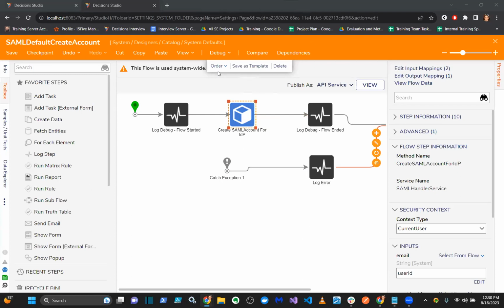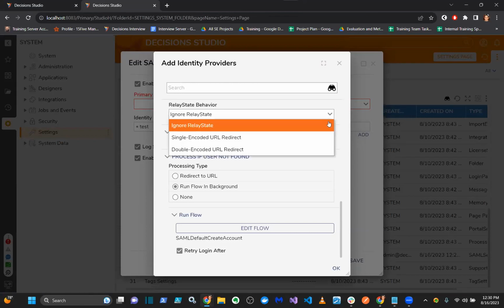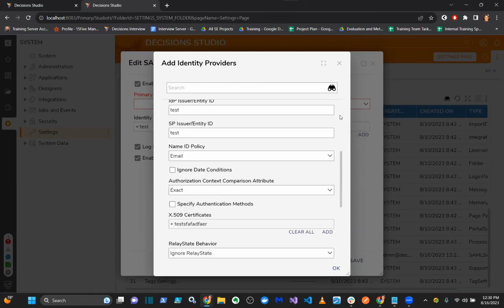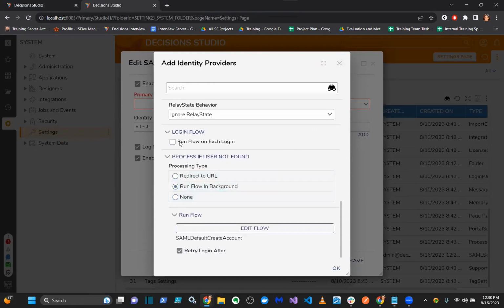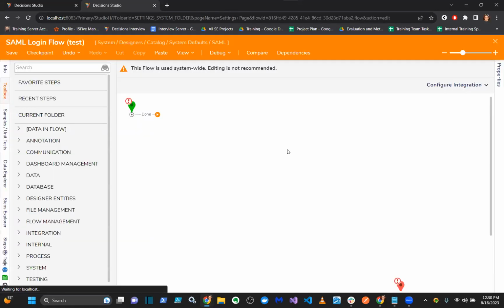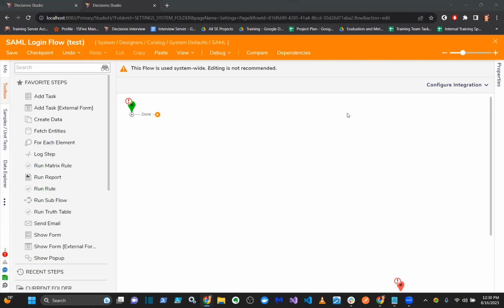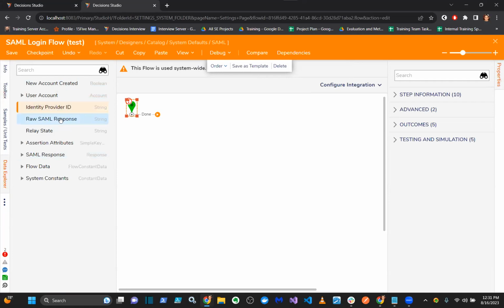Hey, can you go up? Actually, not this one, not this flow. Close it. Scroll down. Login flow, run flow on each login checkbox. Yep, that one. SAML Login Flow test. So if you view flow data on start step, you want to look at the data explorer? You want to see this stuff? Yeah, that should be that relay state.